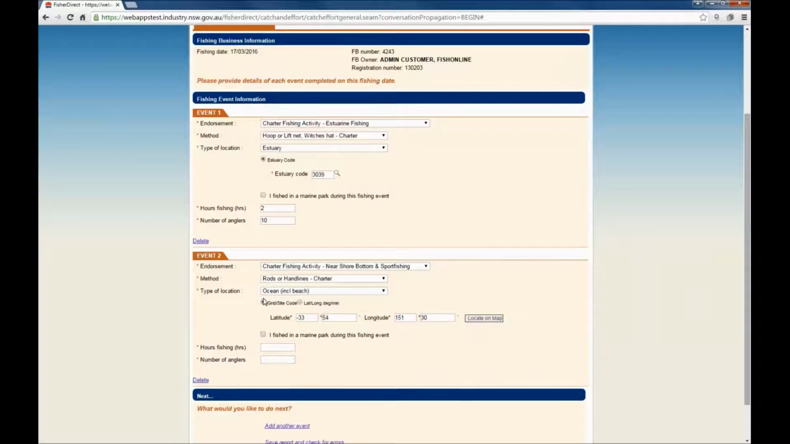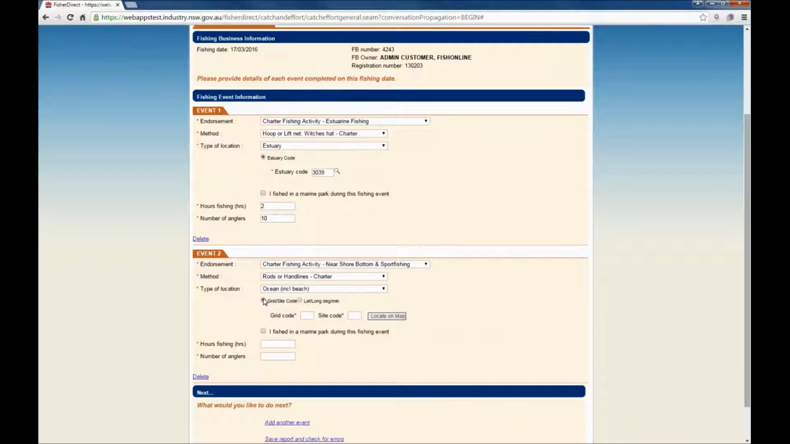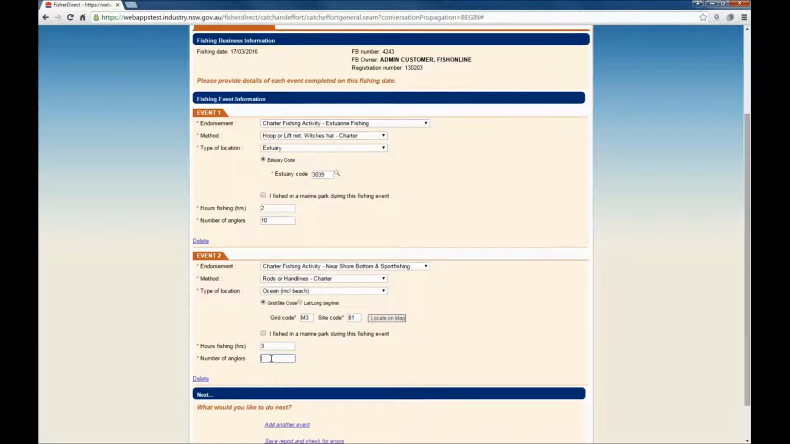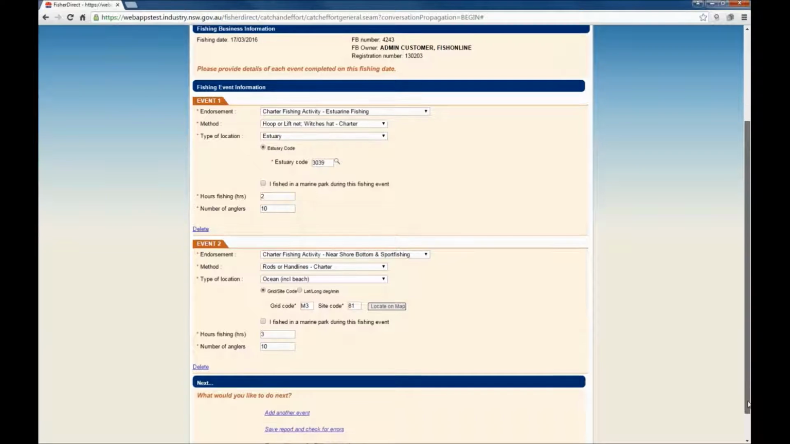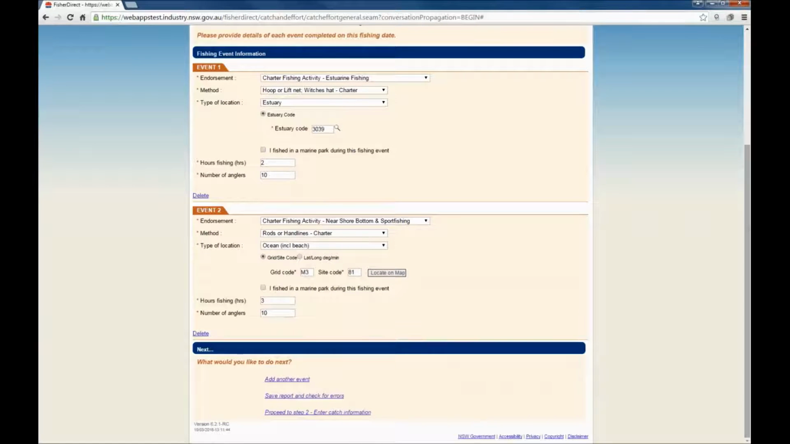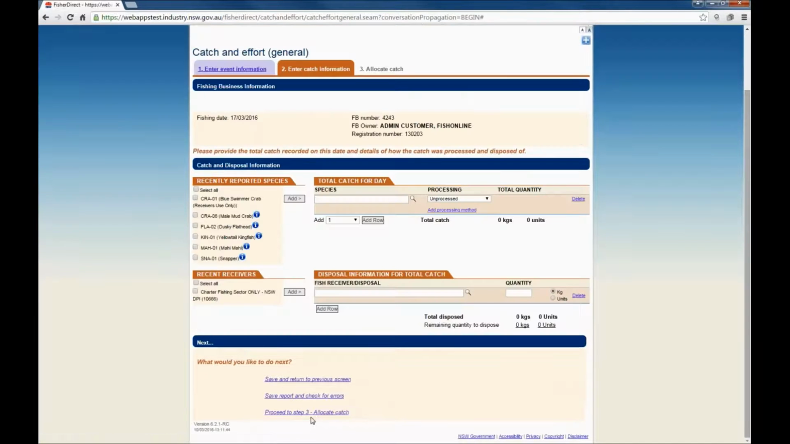In this example, the grid site code format has been selected and M381 entered as the location. Enter the number of hours spent fishing for event 2 and enter the number of anglers for event 2. When all events have been entered, click Proceed to Step 2, Enter Catch Information.